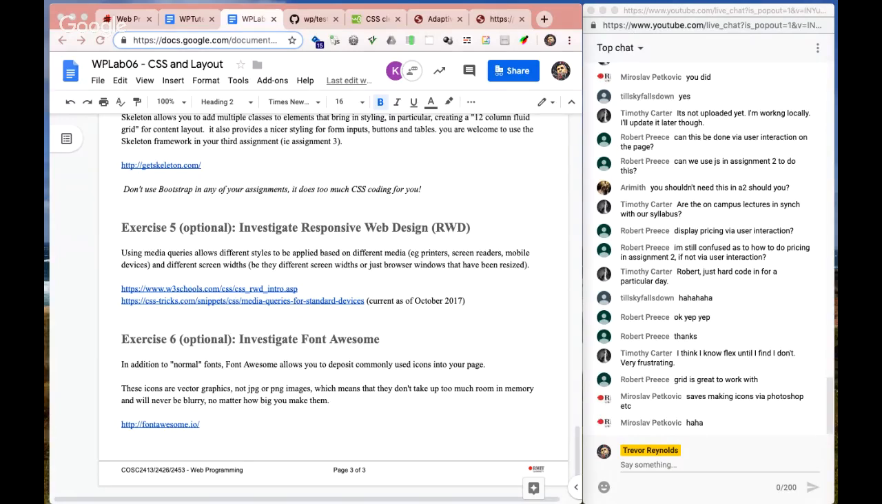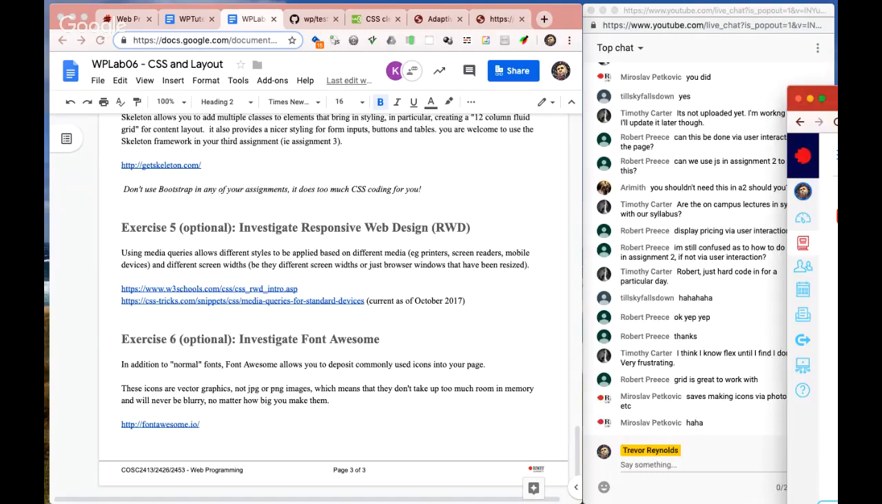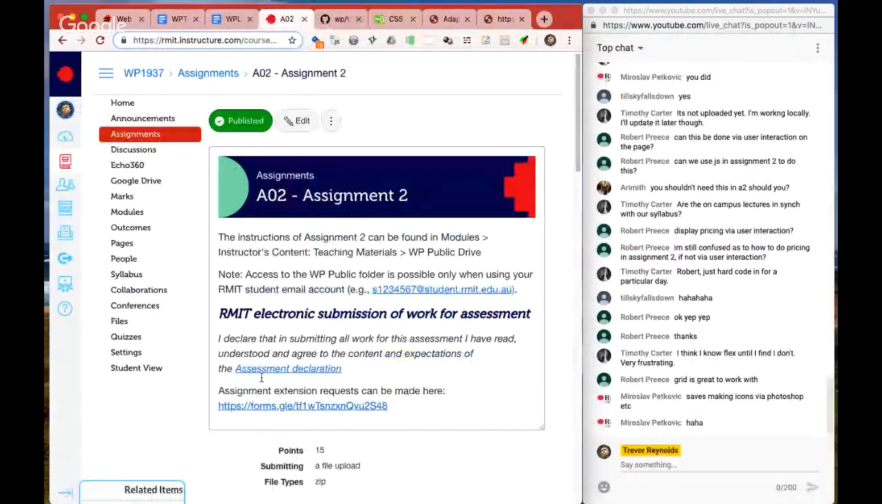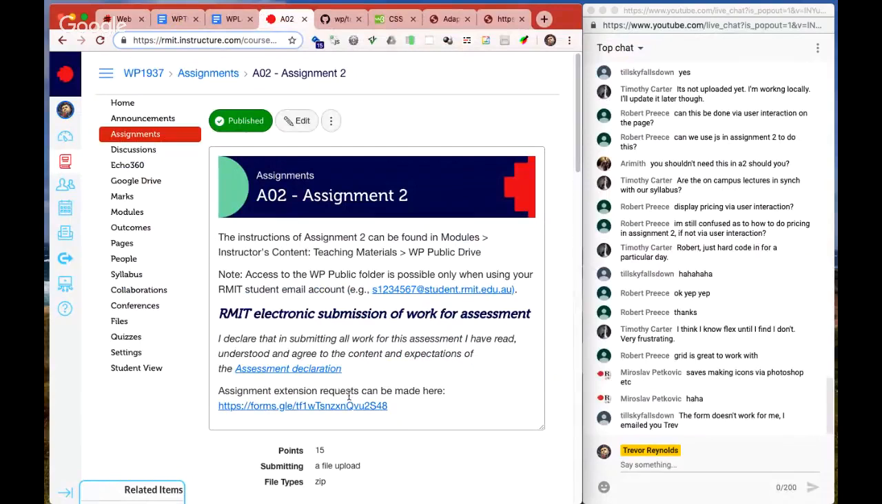Let me just show everyone in case you've missed it. I'm just opening up Canvas at the moment. So if you need an assignment extension, just click here. Obviously, for small requests, maybe a couple of days, the excuse doesn't have to be that imaginative.